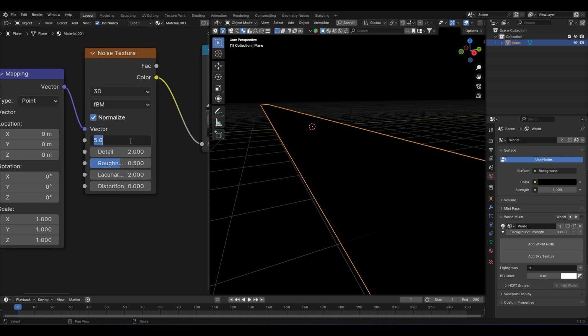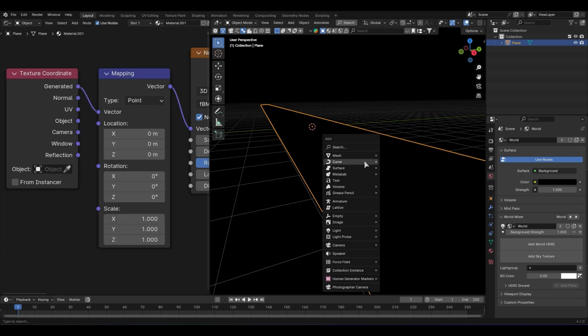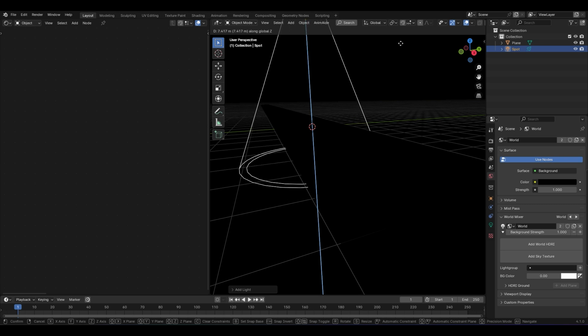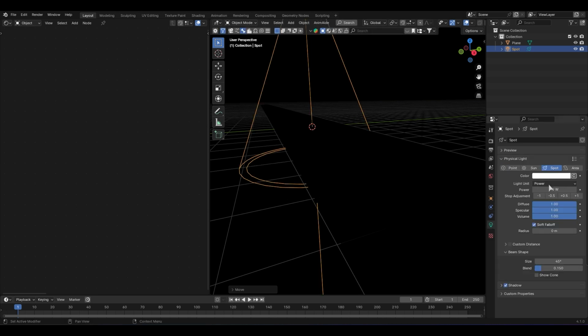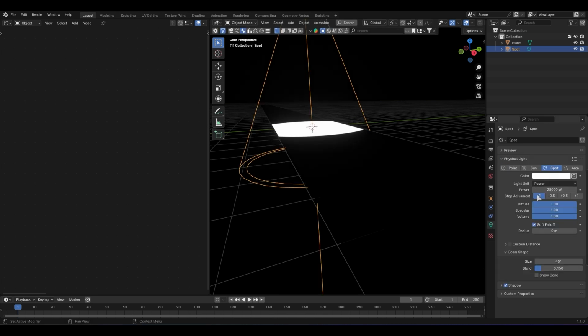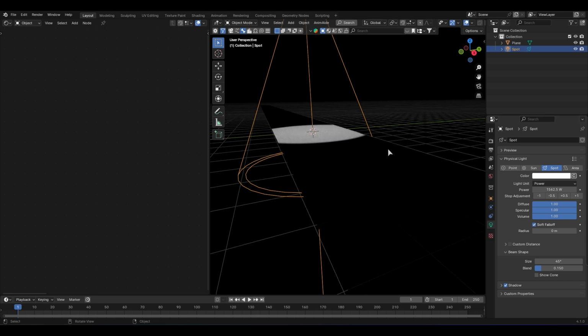Now in the noise texture, make scale 600, detail 1.2, and roughness 1. Now add a spotlight, and make it something like 15,000.